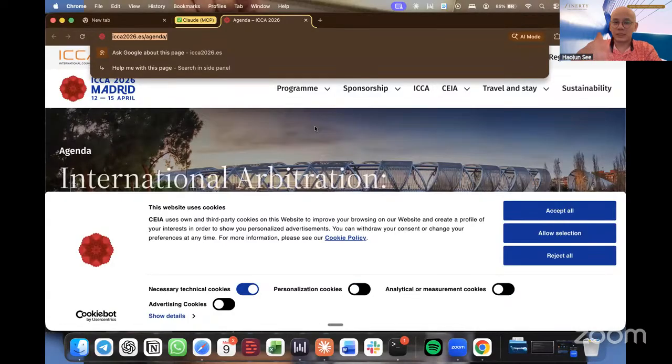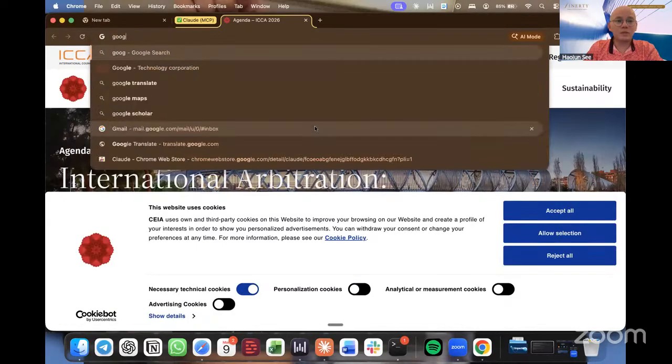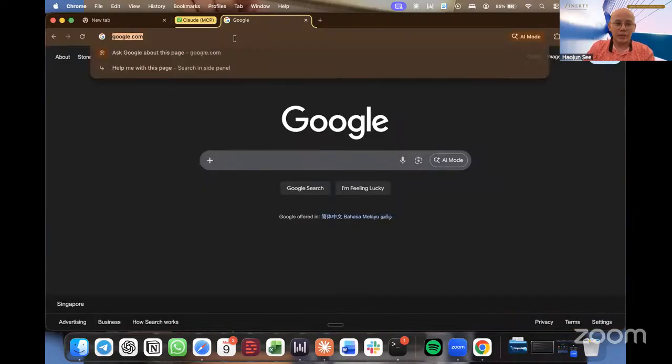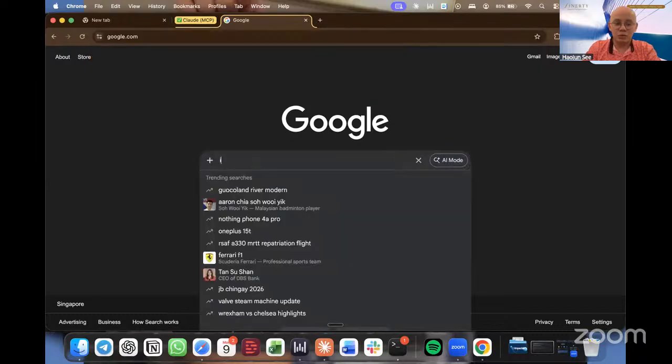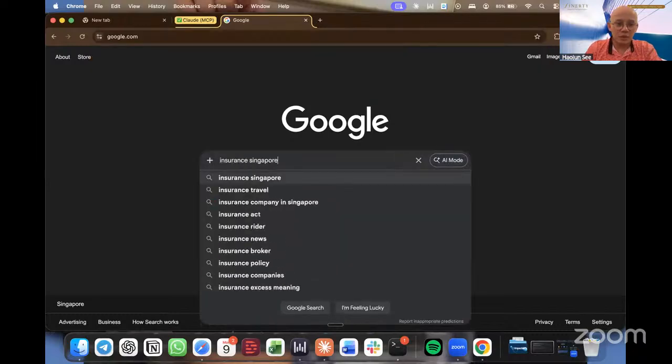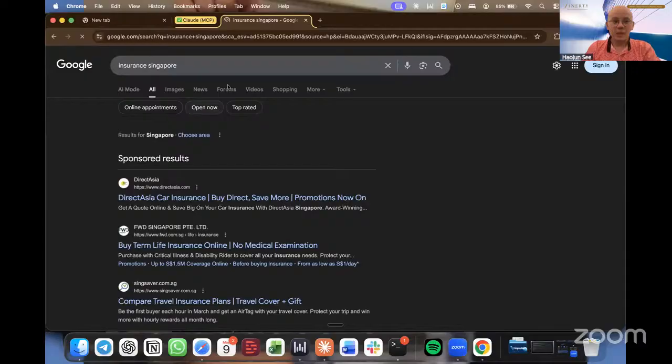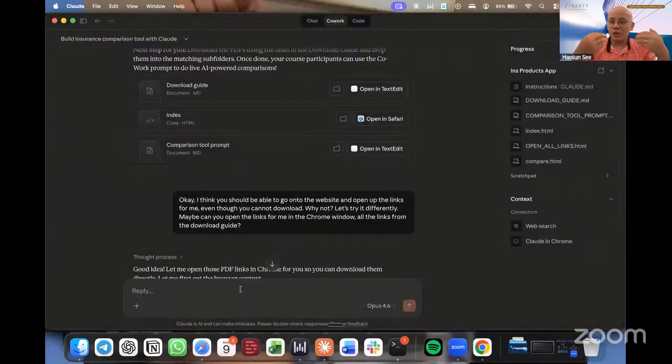So with Chrome, there's this Claude MCP, something that is able to browse the internet on your behalf. Let's say I just go to google.com, and this is how I normally navigate as a human. I go to the address bar, I type in something, like insurance Singapore. However, because this is connected to my co-work, I can actually tell it over here to open all the PDFs. So let me try that now.